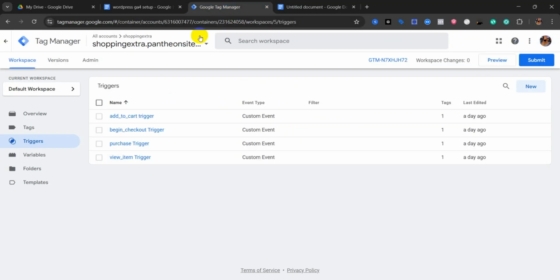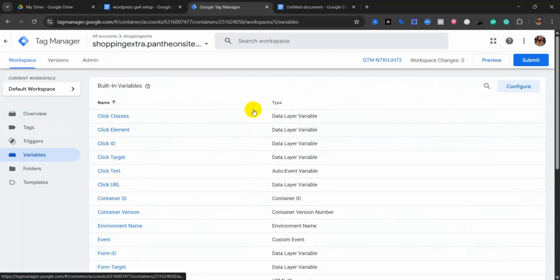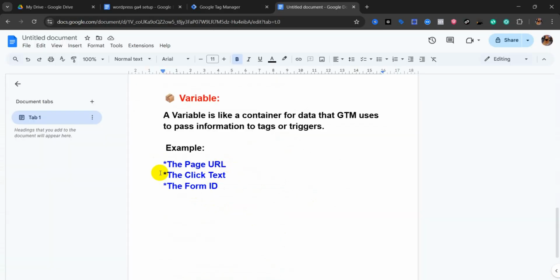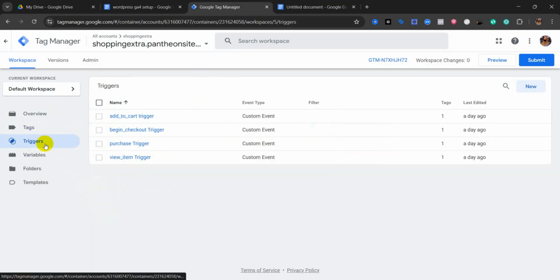Okay, then our last option is variables. Variable, what, when and how exactly. We can see many variables are here. Variables are places to store data. They are used in triggers or tags. For example, the page URL, the click text, or the form ID. The URL of the page, the text of the button click, the user's defined type, etc. We will understand these things more clearly when we track the website data.